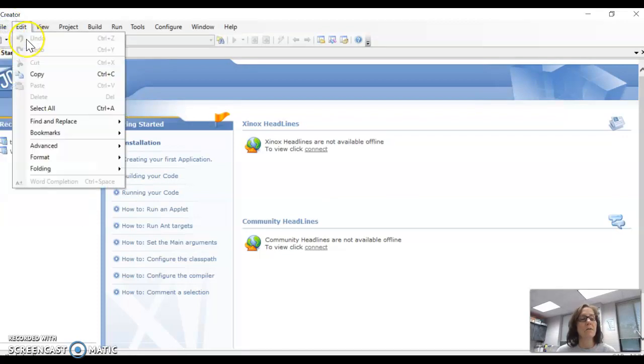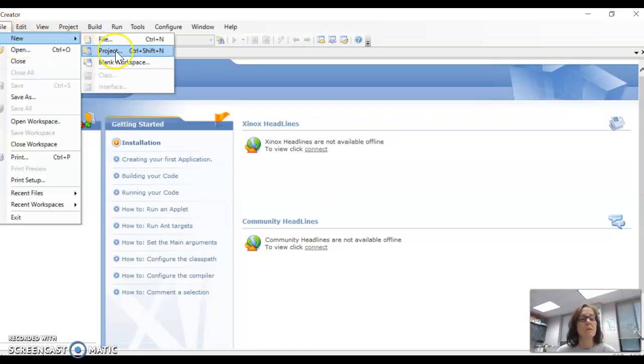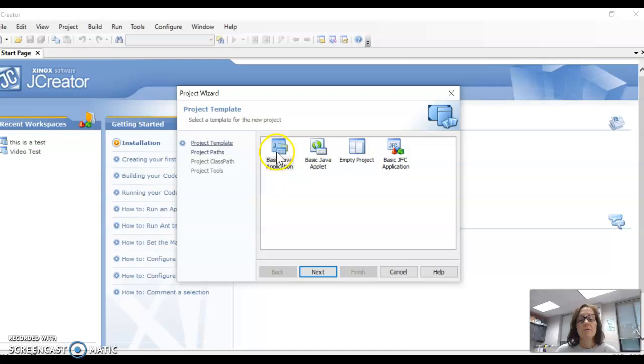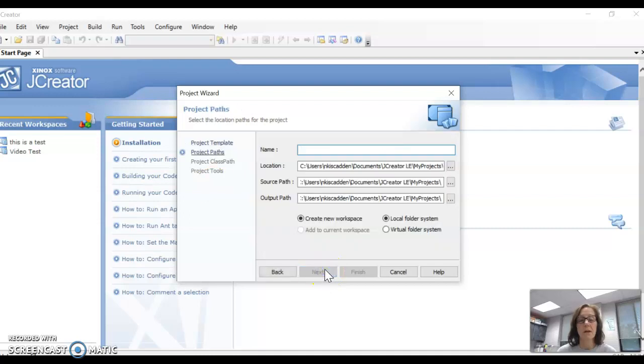So I'm going to go to File, New, Project. For the first one here, we're going to create just a basic Java application. What's really nice about this is it gives me all of the framework. Now, before you do anything else here, you need to name your program. If you want to change the pathway, you can change the pathway.